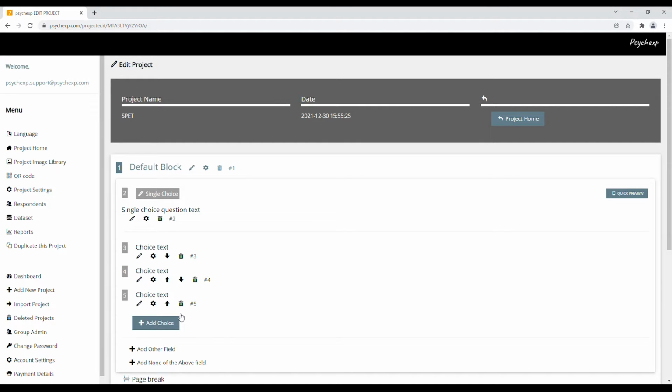When you first create a project in Psychexp, a default block and a default question are inserted. I will show you how to customize these a little later. However, for the time being, let's insert our serial position effect experiment.